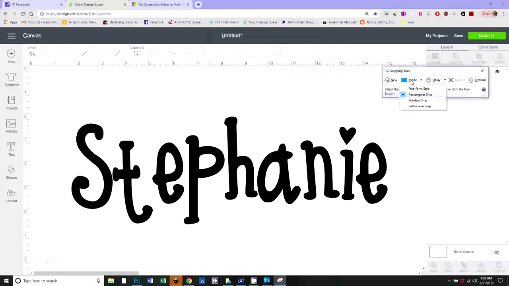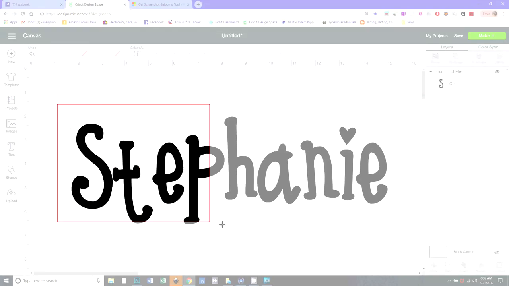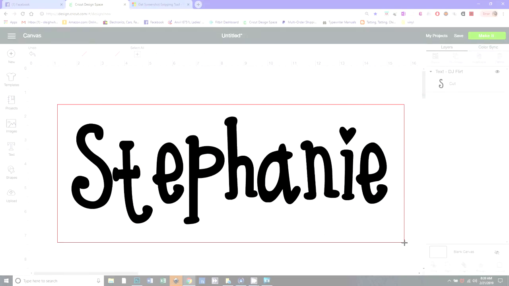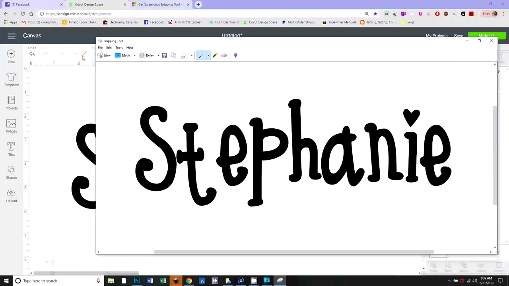There are several different modes. You can do a free form where you drag around and draw an outline, a rectangular, full screen, whatever. I'm just going to use rectangular. And then I'm going to say new. And then see, it grays everything out on the screen, but it gives me this little crosshair cursor. And I'm just going to click and drag that to select the name. All right. So now you can save this if you want to. You can go to File, Save As, but it's actually copied to your clipboard already, so you don't have to.